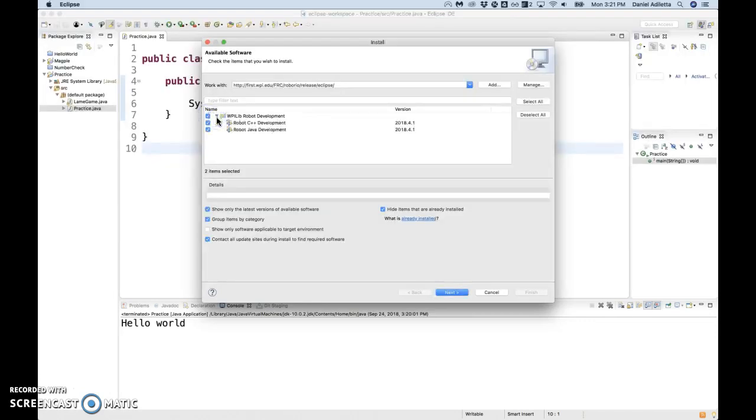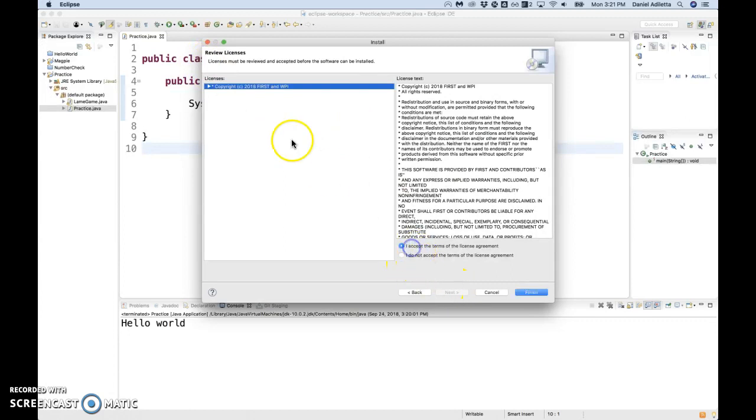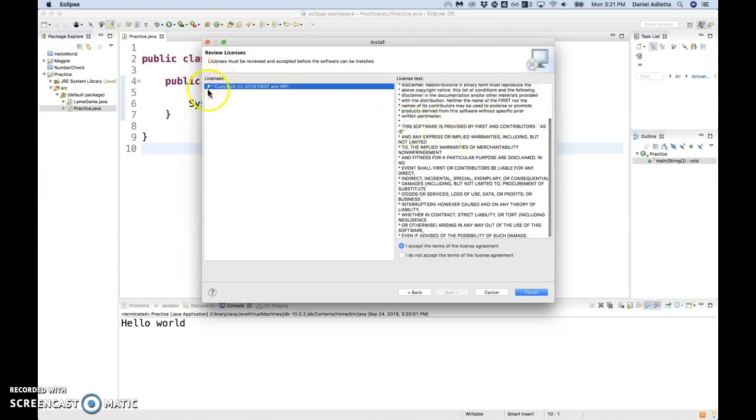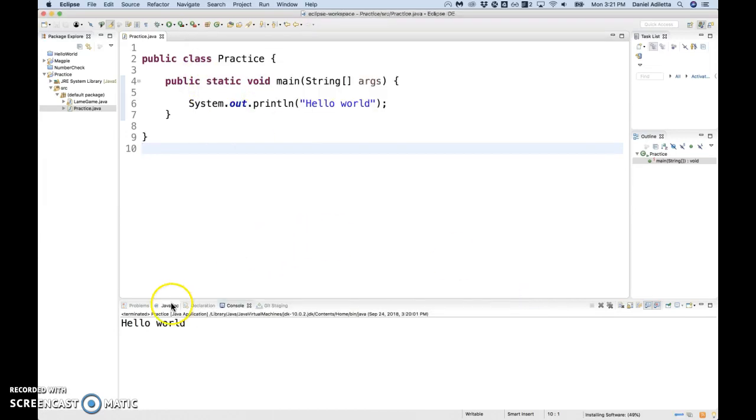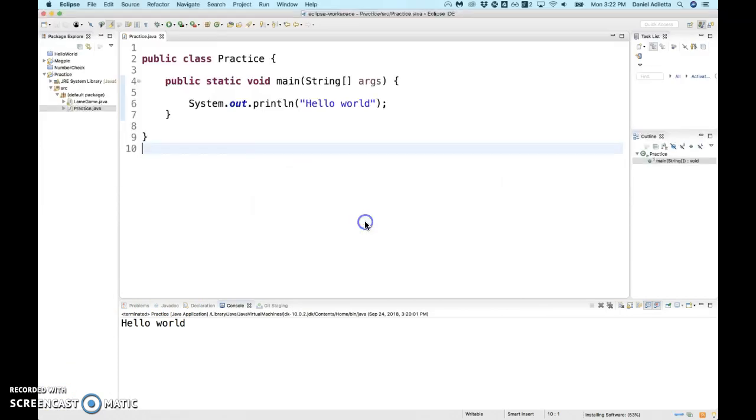Ta-da! I don't need the C++. That's not going to happen. What do we got? Yep. All that looks good. Except I've read this thoroughly many times over. Okay. If you get a security warning, we're going to go ahead and install anyway.